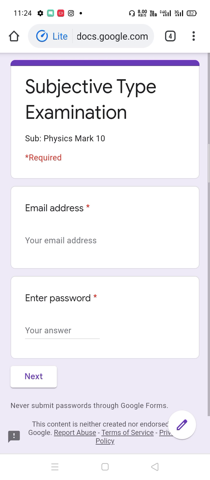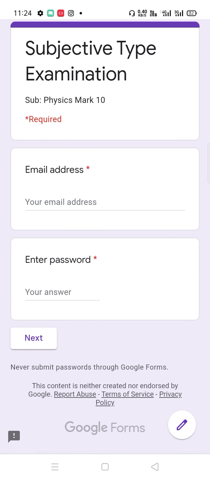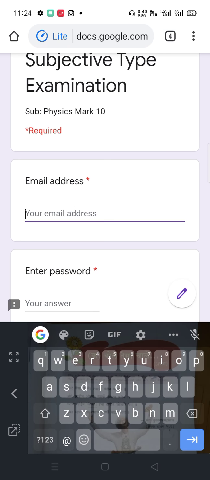Let us see the preview of the paper. It may take some time to load. Yes, see. This is a subjective type examination, subject physics, marks 10. First it is asking for an email, so I will write my email so that I can do the correction and all the other parts.